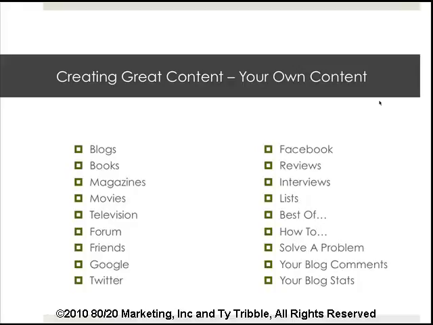Here's a giant list of places that you can find really ideas for your own content. Other blogs, books, magazines, movies, television, forums. Forums are big in a lot of different ways. Friends, you just Google your niche and see what comes up. Go to search.twitter.com and search for your niche. Check out Facebook. See what people are saying on Facebook. You can write reviews. You can do interviews. You can create lists. How about best of, how to, solve a problem.